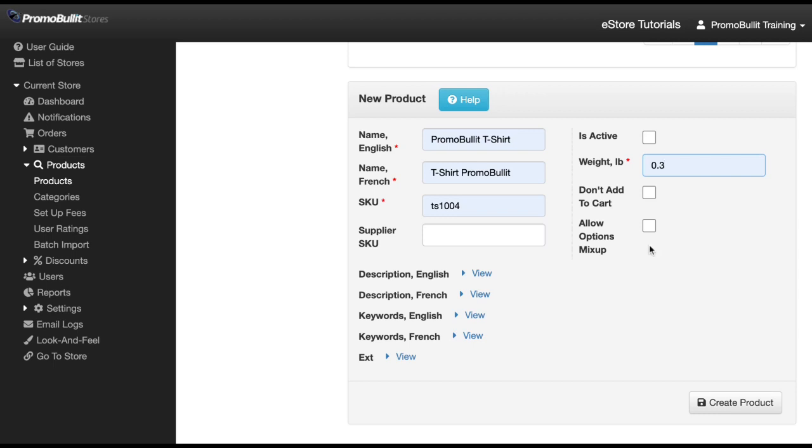Allow options mix-up. It's very important and is typically used for apparel, for any products that have a size or color combination. It allows clients to meet any minimum quantity using the combination of colors and sizes.